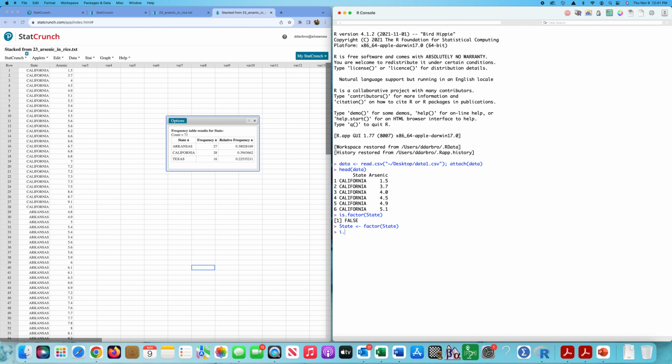Now I can see if the new state is a factor, and it's going to be true because it's now recognizing state as a factor. That's really critical that you do this in R to make sure that R is recognizing, in this case, state as a categorical variable. Gosh, I'm losing my voice.